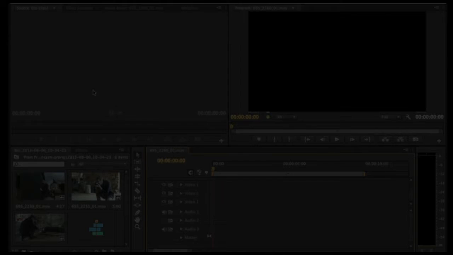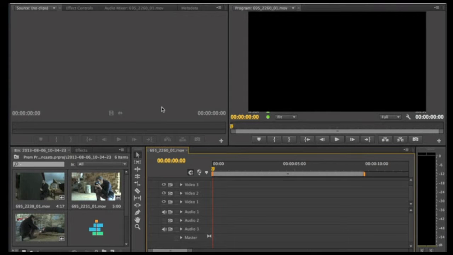To perform a basic edit in Premiere Pro, we need to put clips on the timeline. Now this is our project. This is our viewer window. This is our timeline where the clips are going to go. These are our clips. Okay, and this is the sequence which actually matches the timeline that we're working on.